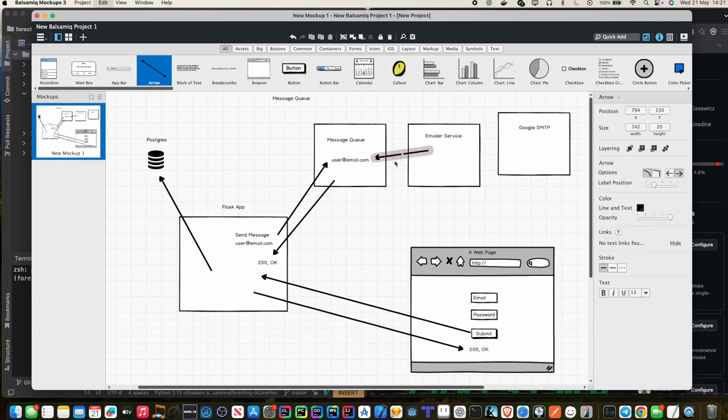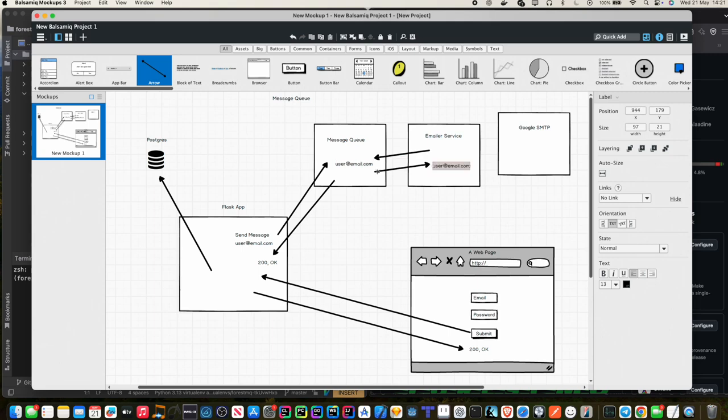So then it will say, well, that's great, give me the email. So the queue will respond with the message that came in first. Okay, so the oldest message, if you like. Remember FIFO, first in, first out.